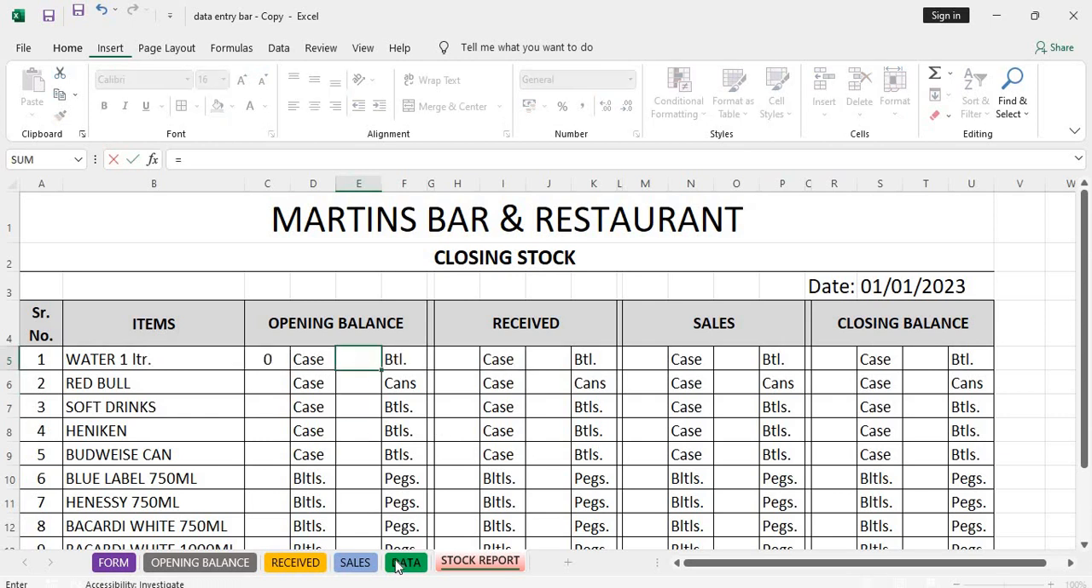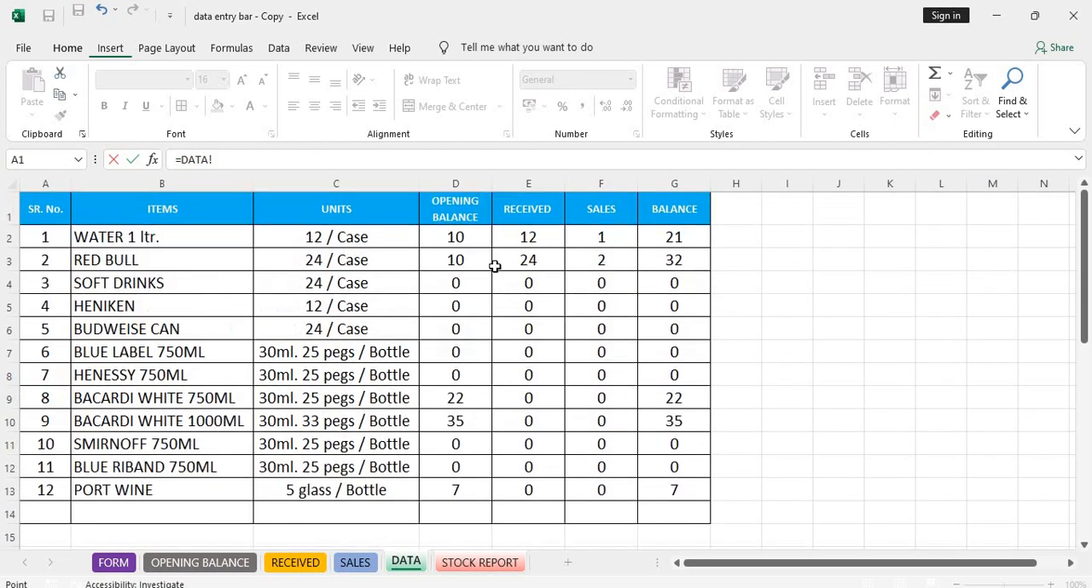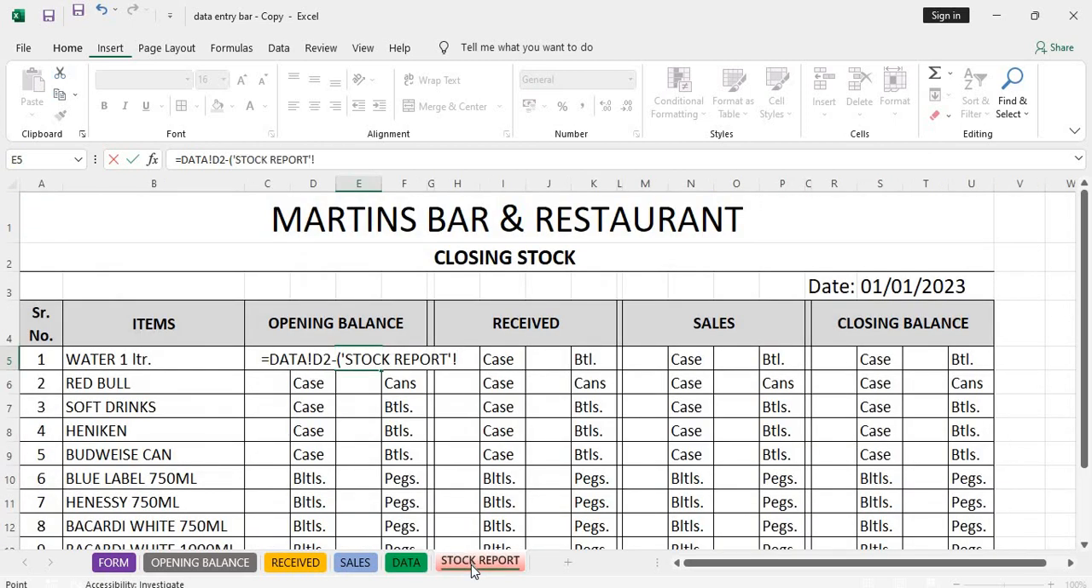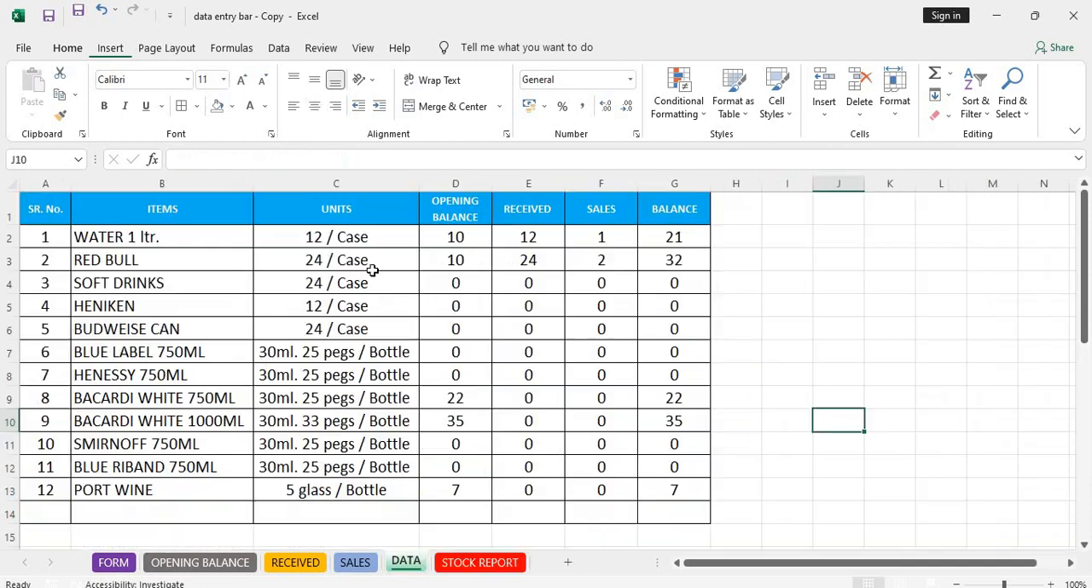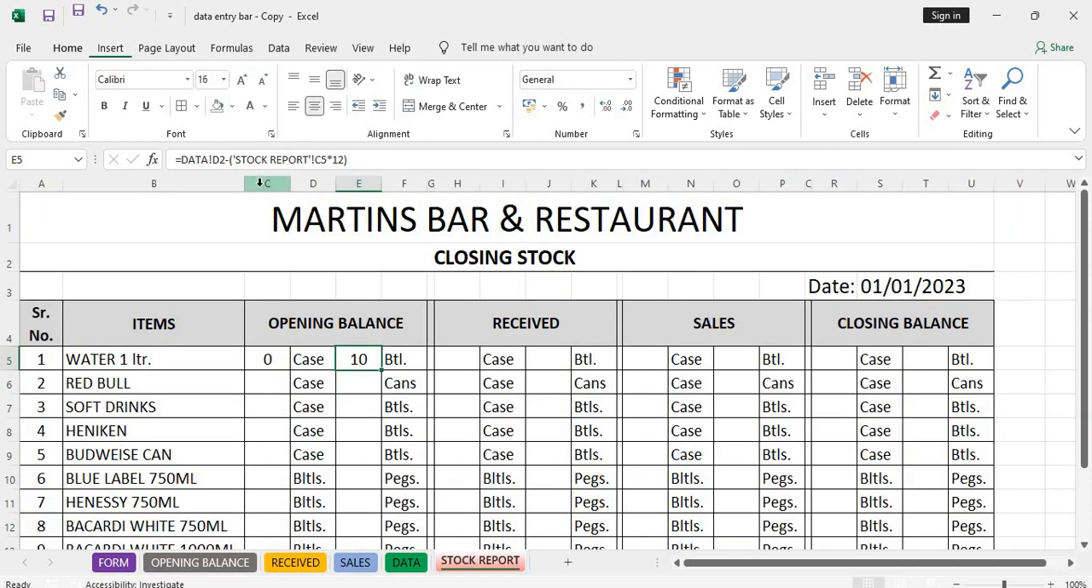Equal to data, this, minus, open the bracket, into 12, close the bracket, enter. So there was a mistake here. The formula is this stock data, from data 2 you have to take this, and the stock you have to take this thing here, into 12.